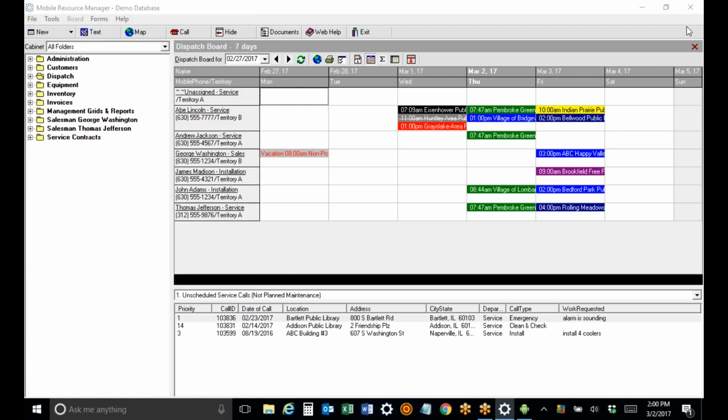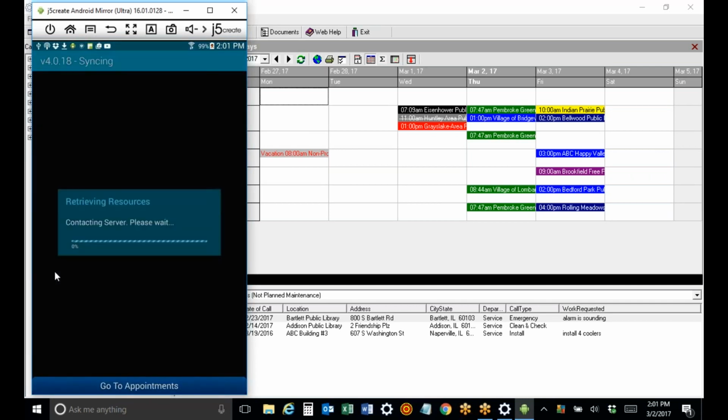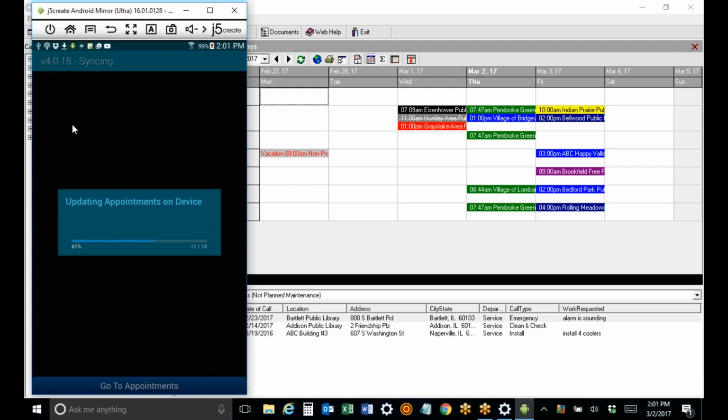First, the system here in the office, you've got a dispatch board with various technicians, including Abe Lincoln as scheduled. In the field, we're going to be using an Android device today. This works on either Apple iOS or Android devices, phones or tablets, iPhones or iPads. So today I'm using a Samsung Android 8-inch tablet. Couple years old, so it's not state of the art, but it does the job.